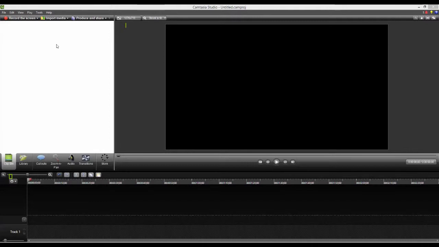So camrecs are the recording, camproj files are the actual projects that you're saving in Camtasia. And so the difference is important because the recordings you can use in both the Mac and PC version, but the actual project that you save while you're working on it is platform specific. So I can't take a project that I started on my PC and finish it up on my Mac. You have to pick a platform.